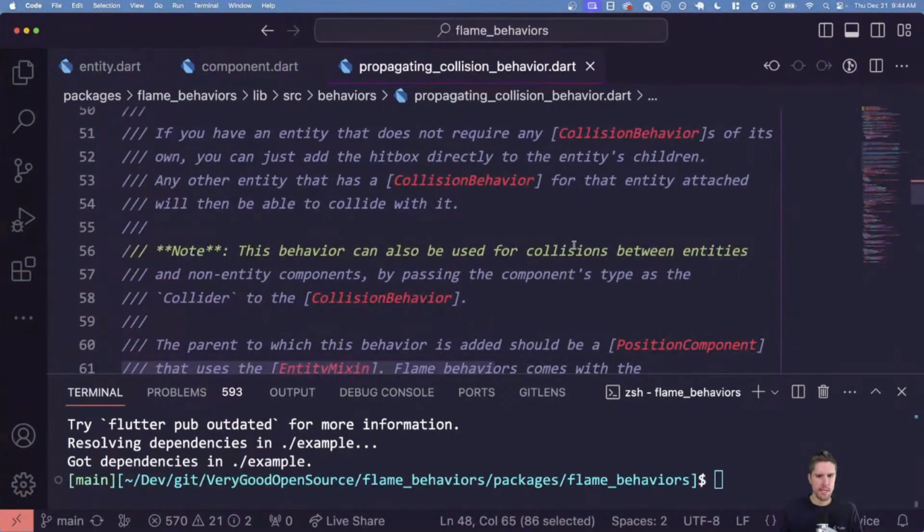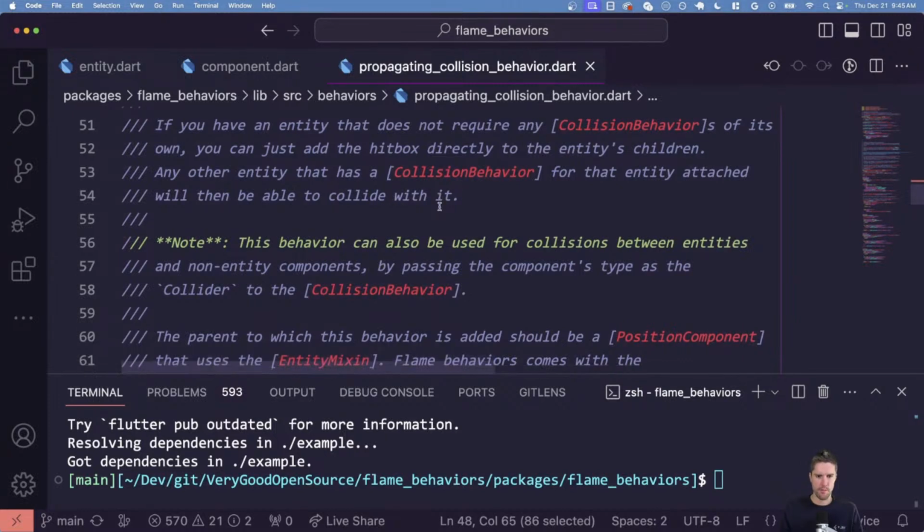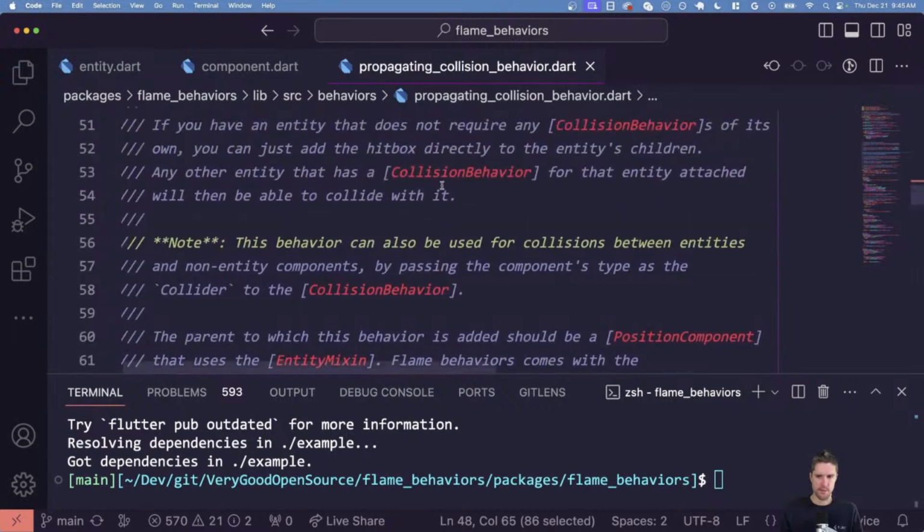If you have an entity that does not require any collision behaviors of its own, you can just add the hitbox directly to the entity's children. If you have an entity, yeah. So that was like what we saw with the paddle, because the ball took care of reacting to a collision. Any other entity that has a collision behavior for that entity will then be able to collide with it. Yep, exactly. So the paddle was able to be collided with by the ball.